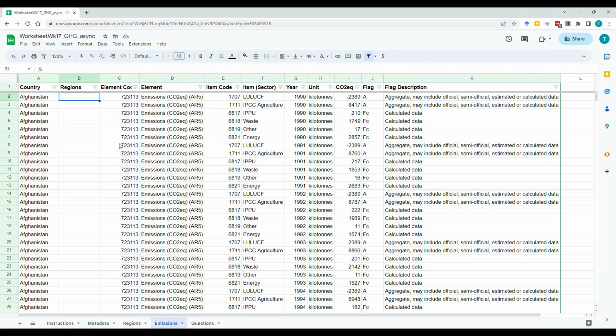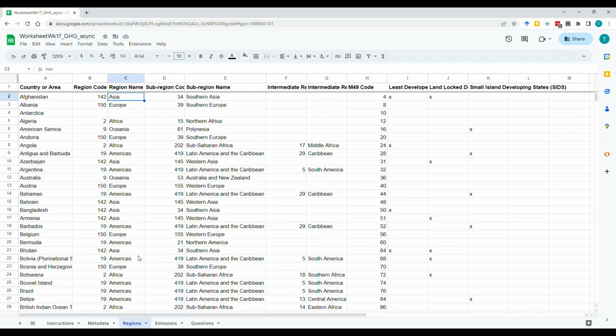So as we begin to work with our emissions data, one of the things we'll note is that we have the country name, but not the region name. We need both of those because we'll want to do some summaries of the greenhouse gas emissions by geographical region. Now we know that that data is contained here on the Regions Worksheet tab.